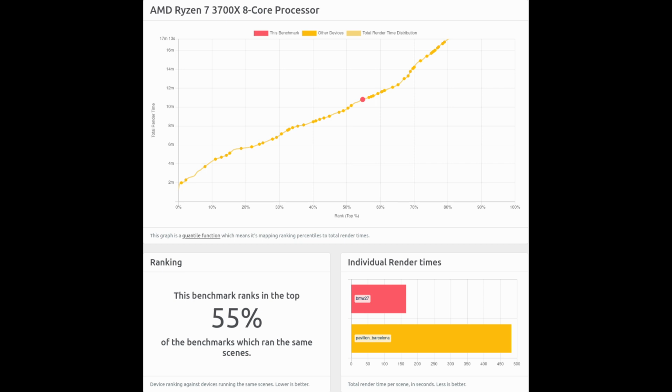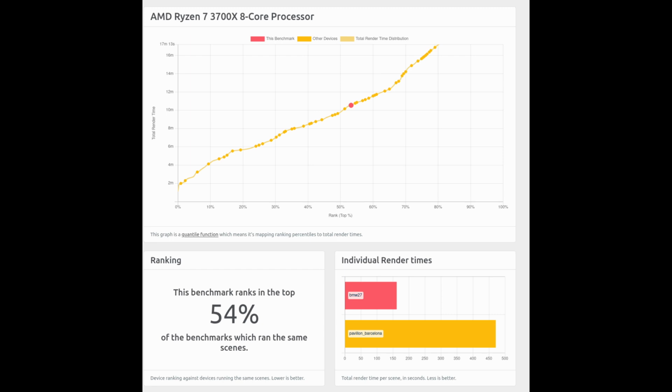But this here is really interesting. This is Blender's benchmark system. And you can see we ranked in the top 55%. But this was when we were utilizing that Noctua low-profile cooler. When I switched to the Wraith cooler and ran the same benchmark here, we actually went up and ranked in the top 54%. Again, we're not overclocking.